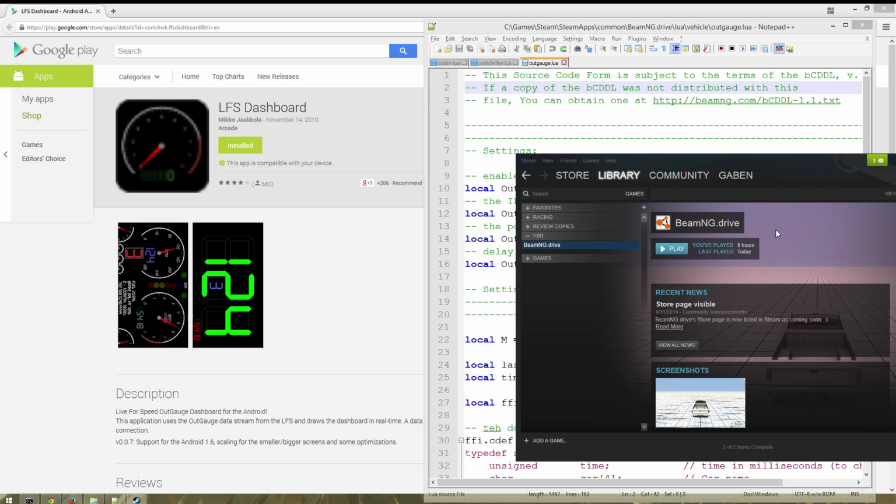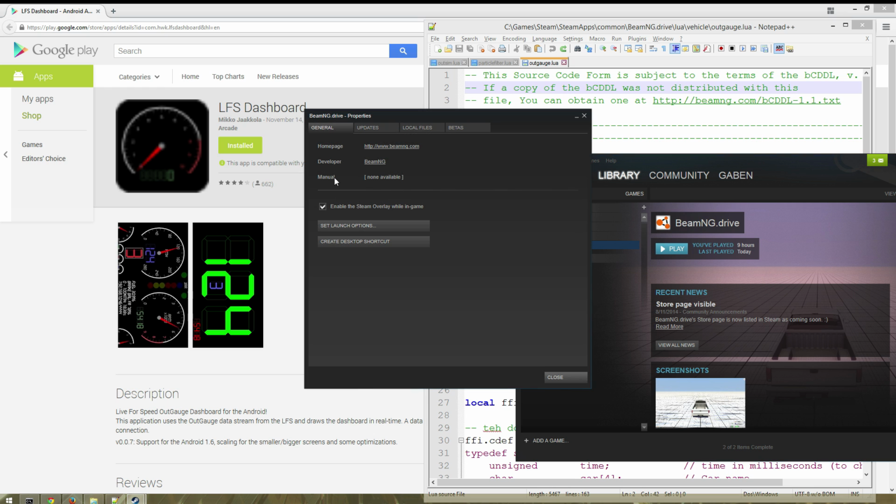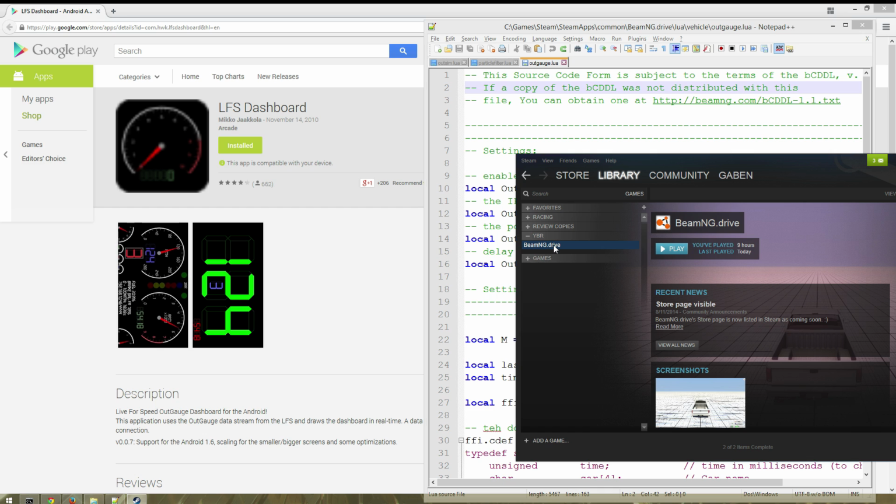Okay, so here's Steam, and what you're going to do is find BeamNG Drive, right-click it, then hit Properties, which is going to bring this up. For this, you're going to go to Set Launch Options, and then in that, you're going to want to type -luasocket, then hit OK, and hit Close. Now, next time you launch BeamNG Drive, it'll have everything set up where it should all work.